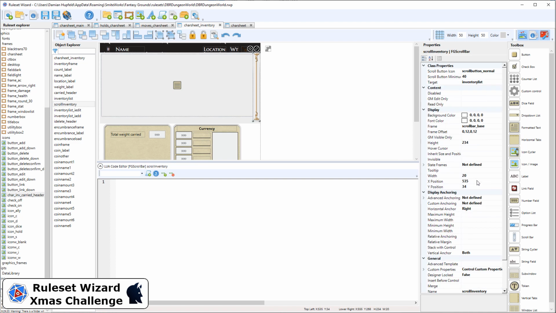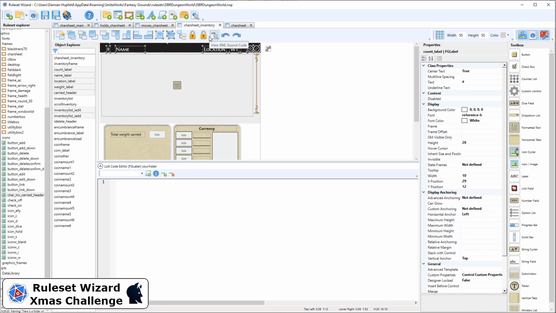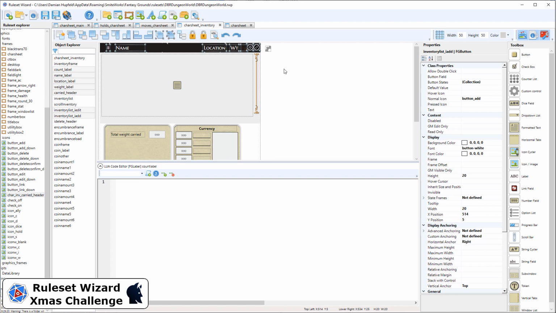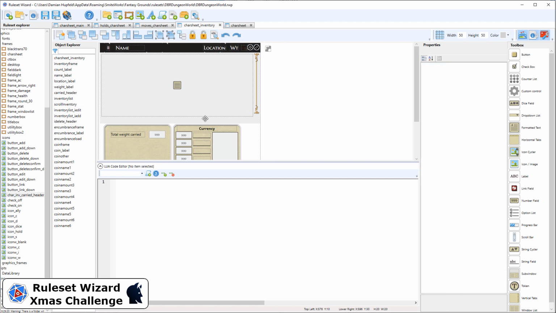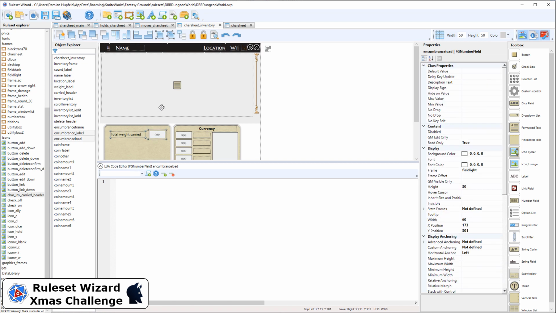Same with this one. Let's shorten that one. 212. Let's lock both those elements. Let's grab these ones, move them up, lock them. It's going to be locked as well. Okay, and now we're going to move total weight carried and this item. I'm going to unlock them, I'm going to move them over to here. Pretty close, at least for the moment.